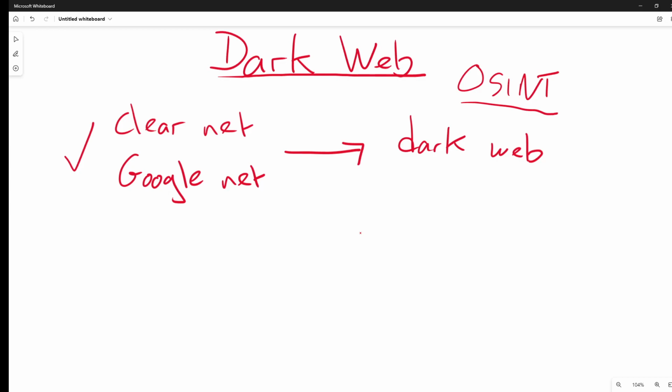But this is only about 4% of the entire internet. 4% is on the ClearNet or GoogleNet, and this is the part where most users will spend their time. So Amazon or eBay or Tesla.com, it's all on GoogleNet or ClearNet. The other 96% is tucked away in the dark web.